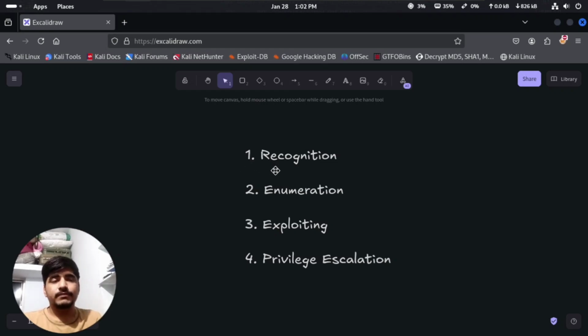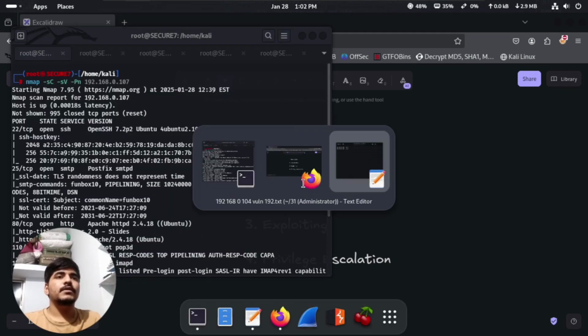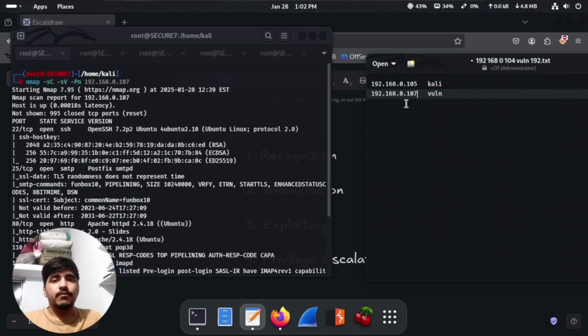So our first part is reconnaissance. We do reconnaissance on the machine, which is named Funbox Under Construction. The vulnerable IP address is 107, and our Kali Linux IP address is 105. For the recon we use nmap here. You can see I use -sCV and -Pn with the port numbers, trying to get all the information about the machine.